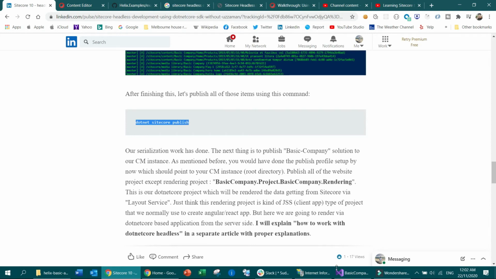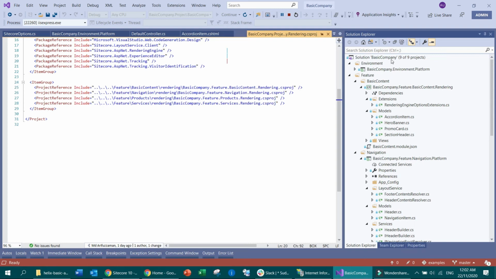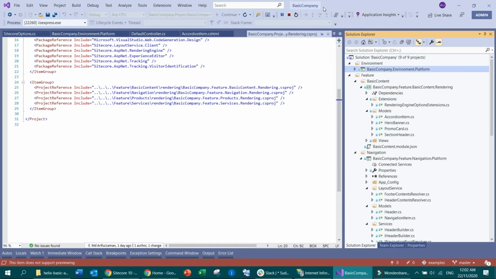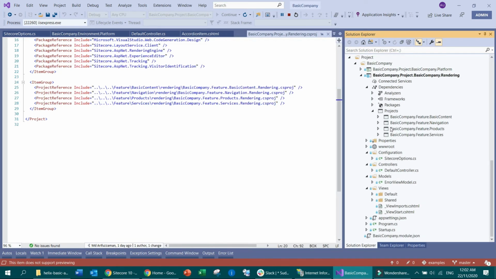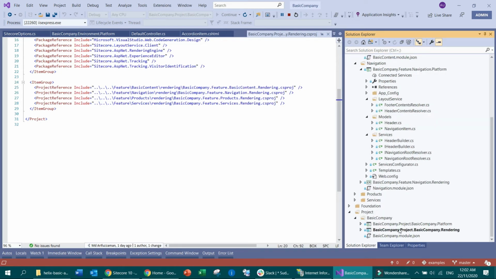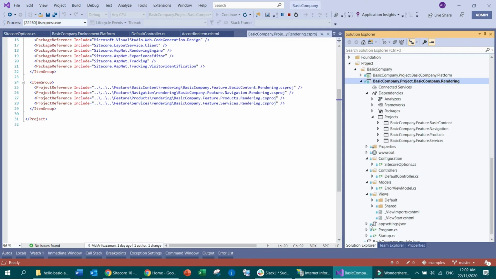Next you need to deploy the whole web application to your root folder. For that, you just select it and click the publish button, one by one. What you don't need to publish is this one, because this is the rendering project which will be used to render the web application. Previously we were using the JavaScript JSS based Angular or React application, but this time we are not using Angular or React. We are using a server side based .NET Core application, which will be used as a rendering.